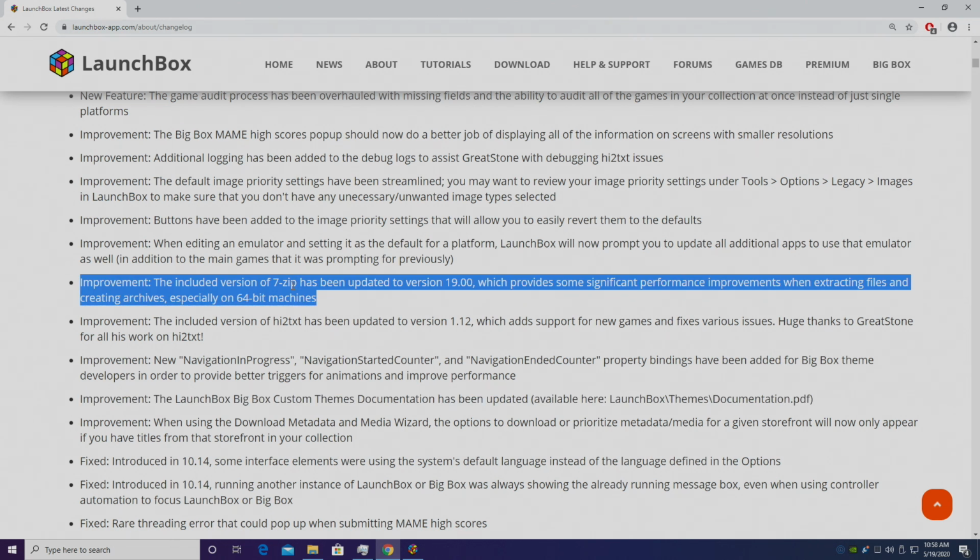7-Zip has now been updated. We were running an older version of 7-Zip with LaunchBox. It's now updated to 19.00, and this definitely provides a significant improvement when extracting files or creating archives, especially on a 64-bit machine. So we're now fully updated with the latest 7-Zip here.